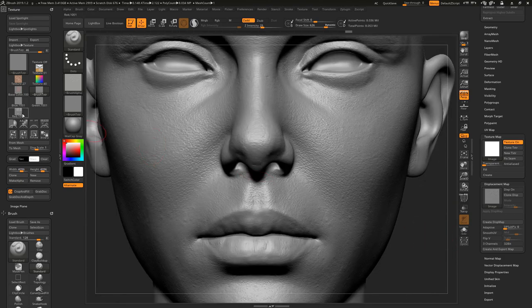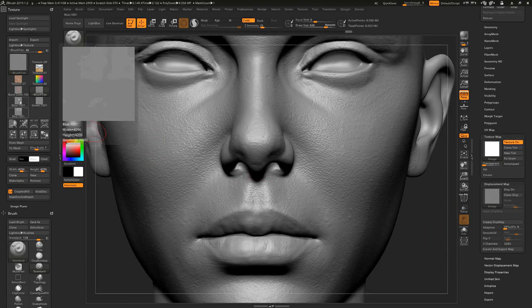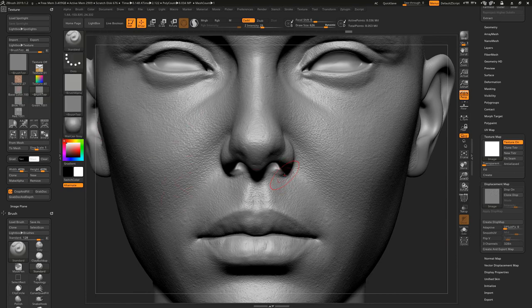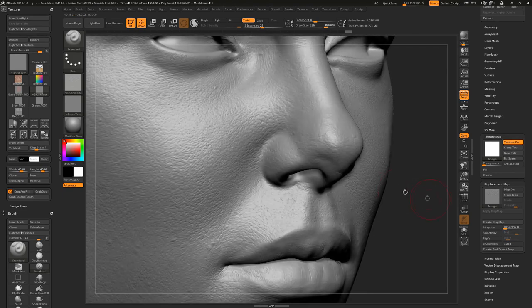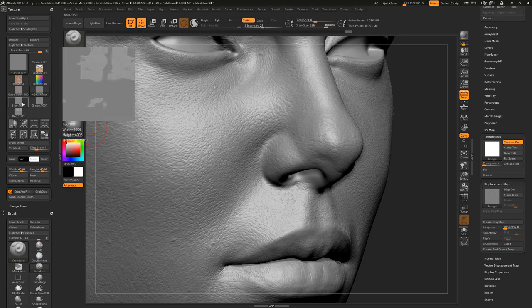Okay. Now we need to add a micro displacement. The thing here, micro displacement is the part that makes your skin realistic in rendering. So if you want a realistic render, you need to make sure to add the micro displacement.